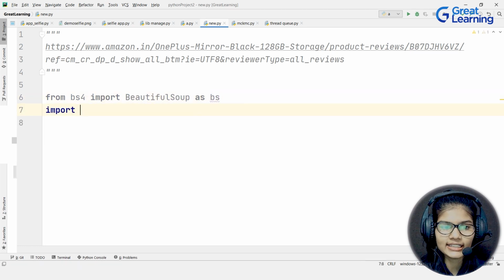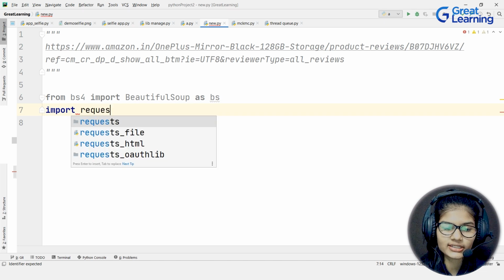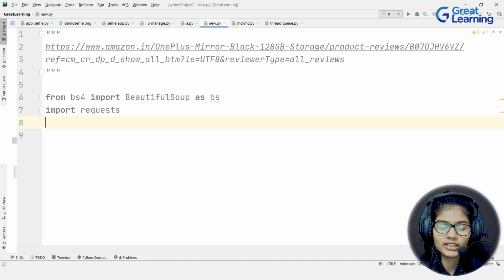And the second thing which I'm importing is the requests library. Import requests. So these are the two relevant things which I'm importing here: import requests and importing BeautifulSoup as BS. Hope I'm very clear about the requirements that we are importing here at this place.